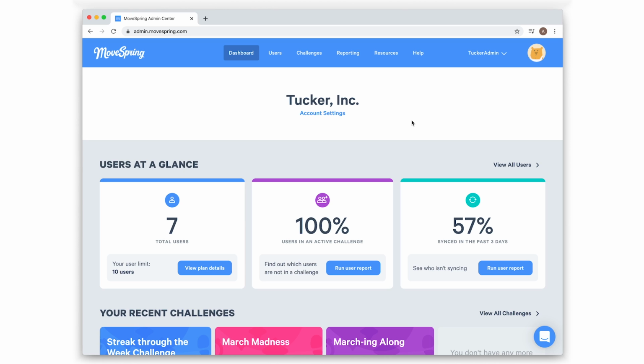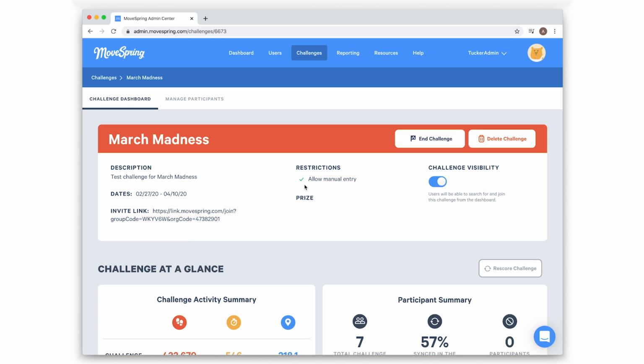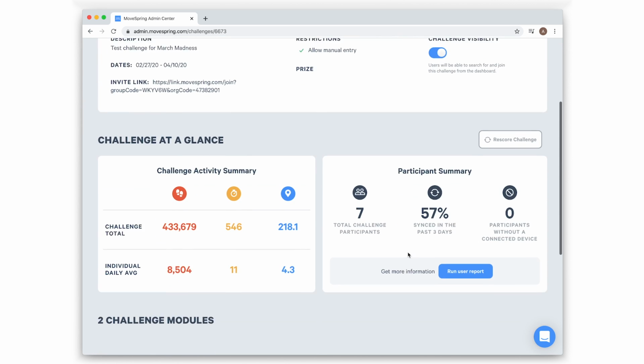Here we will go through how to upload and schedule content in a challenge. Click on the Challenges tab at the top of the page in the MoveSpring Admin Center. Click on the challenge you'd like to add content to, and then scroll to the content box.